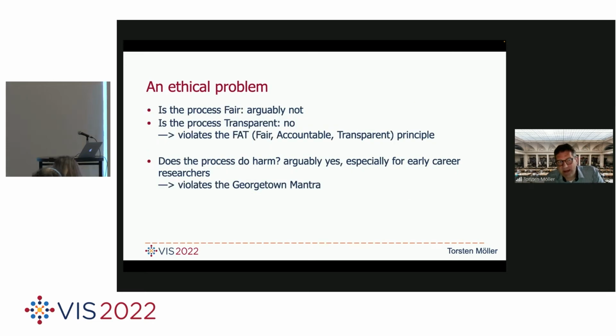So coming back to ethics, this could be argued to be even an ethical problem. Is the review process fair? Arguably not. Is the process transparent? No, by definition. So one can argue that it violates the FAT, the fair, accountable, and transparent principle. Does the process do harm? Arguably yes, especially for early career researchers. And along those lines, it would also violate the Georgetown mantra.